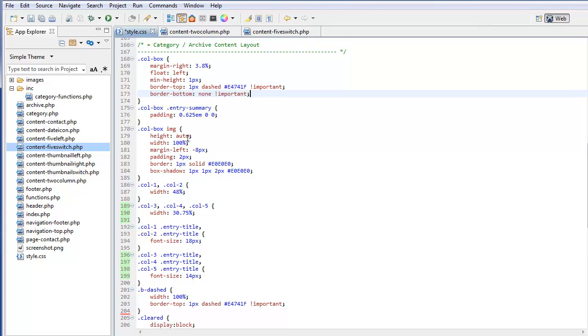Entry summary, we're adding a bit of padding to the left. Column box image, the height is auto, the width is 100%, we want the image to fit the full width of our box. Margin left, we're adding a little bit of padding, just a 1 pixel border on this one and a shadow. As you can see, we have 5 columns in total, and we're going to look first at columns 1 and column 2. Notice the width of 48%. Columns 3, 4 and 5 are 30%, or just under a third.